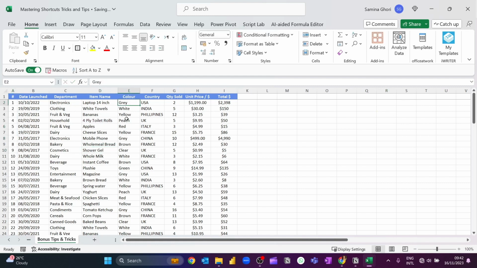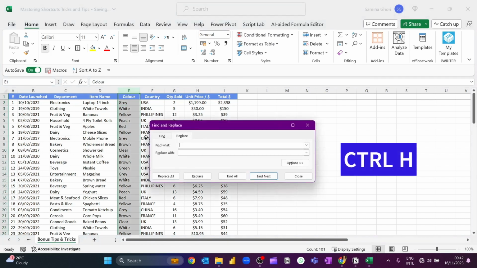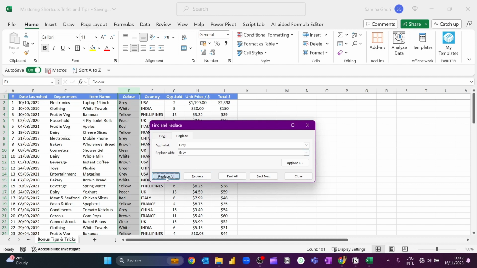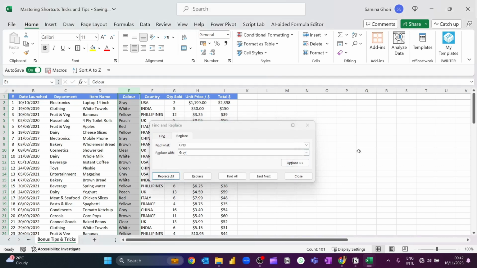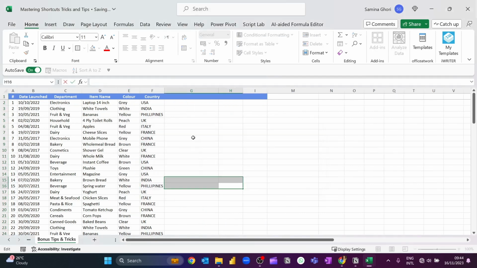To be able to change any data where we find that the spelling is not correct or we want to change something else about it, we can simply highlight our data and Control H to bring up the Find and Replace dialog box. Let's say that we want to change grey from G-R-E-Y and replace it with the spelling of G-R-A-Y. You can replace one, you could replace everything. Let's replace all, and you see that we have 19 replacements done.